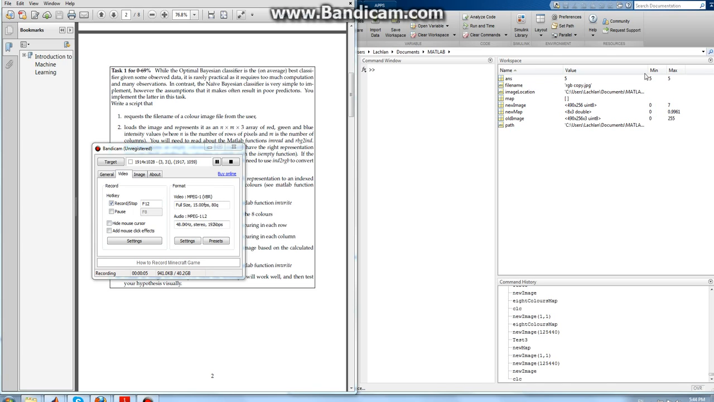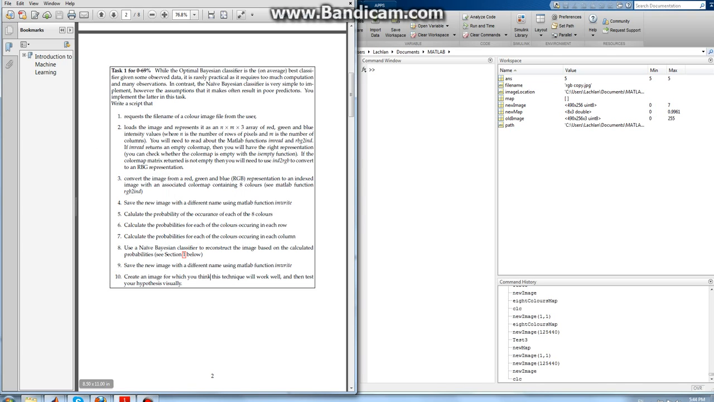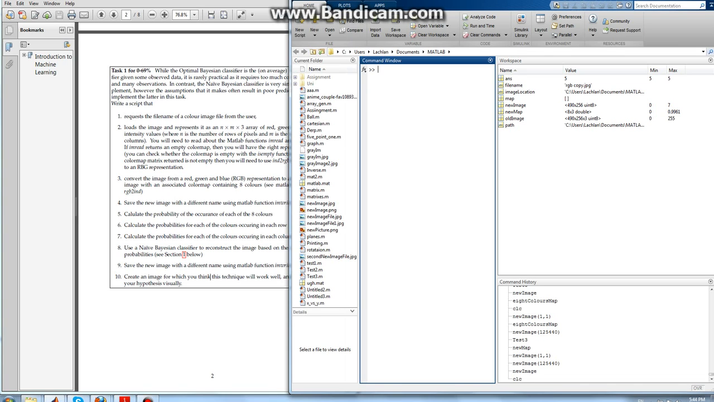Okay, next step of this horrible assignment. Calculate the probability of the occurrence of each color. So we've got all the colors, we know which pixel is which color, and we know how to figure out the color, if it's red or green or whatever. So it's actually quite easy to figure this out.